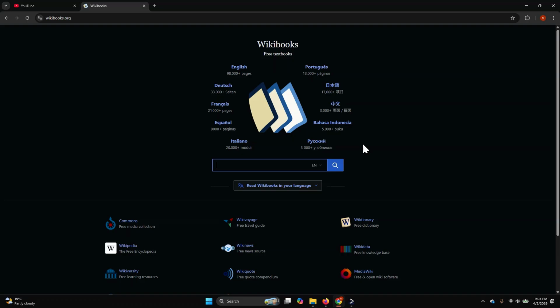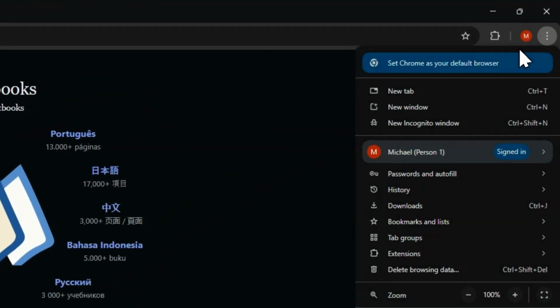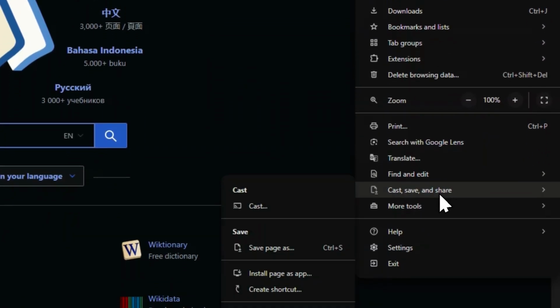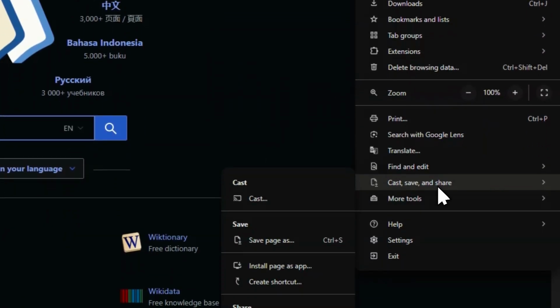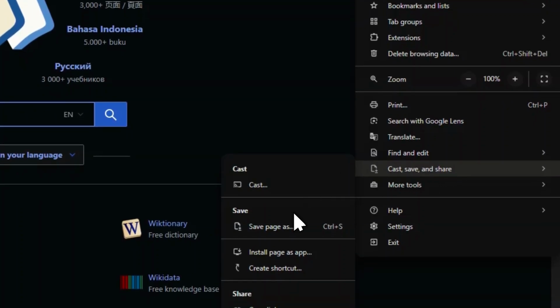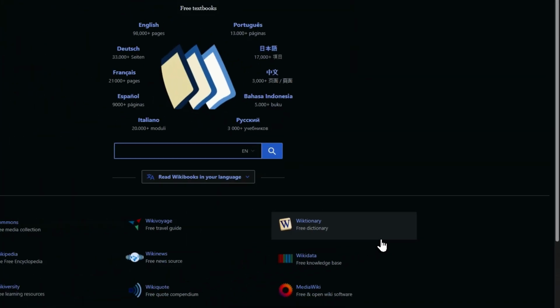Then what you'll do is go to the top right corner and click on the three dots. After clicking on the three dots, select the option that says Cast, Save, and Share. When you hover over this option, another list of options will appear. On this list of options, you'll select the option that says Install Pages App. So you'll click on this.